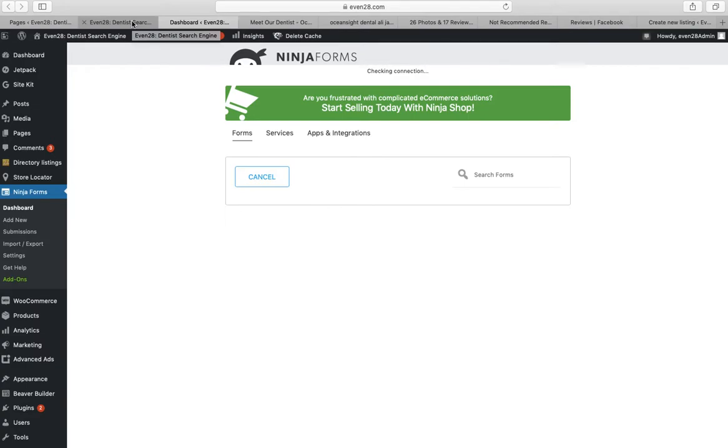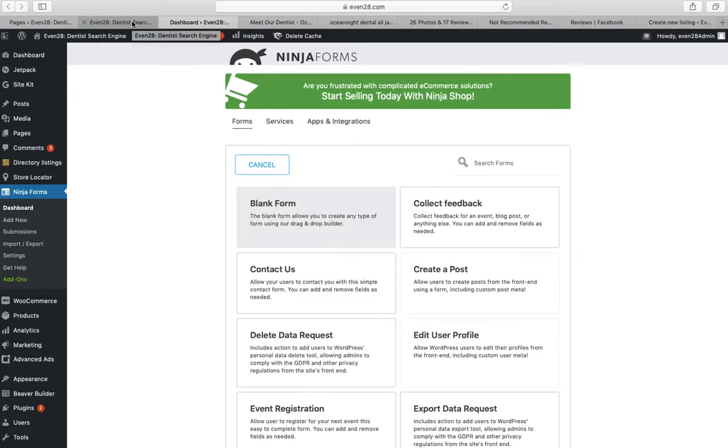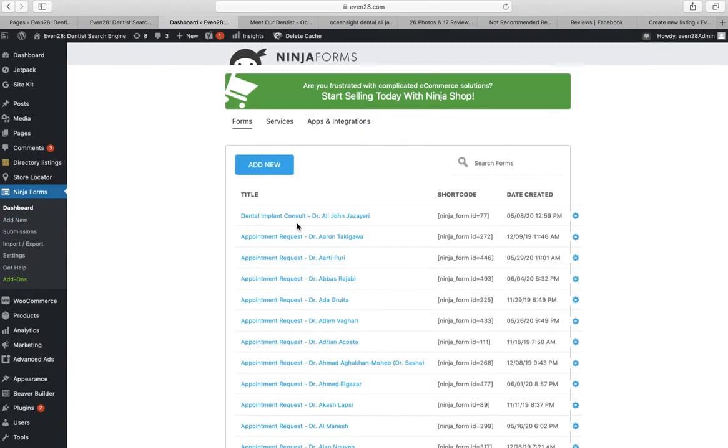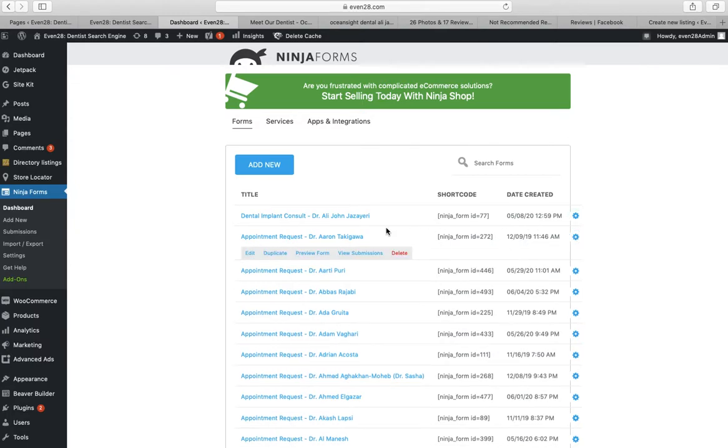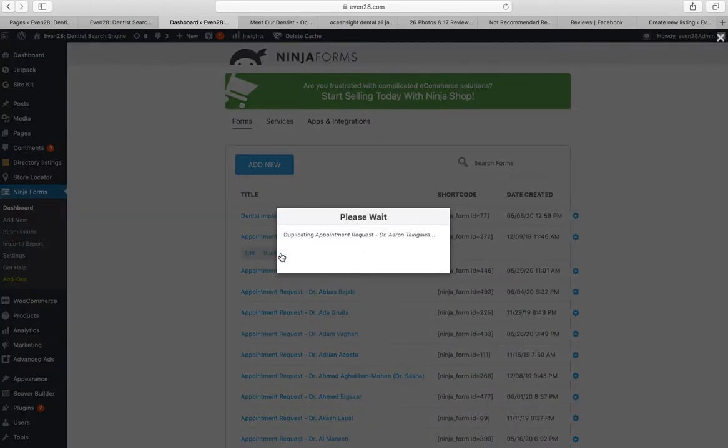Now, what I like to do here, you can create a Ninja Form from scratch, but that's a lot of work. So what you do is you go to the dashboard. Just copy this one here, for instance. Any of these work, appointment requests. Let's just copy the first one. So you go here, and you duplicate it.